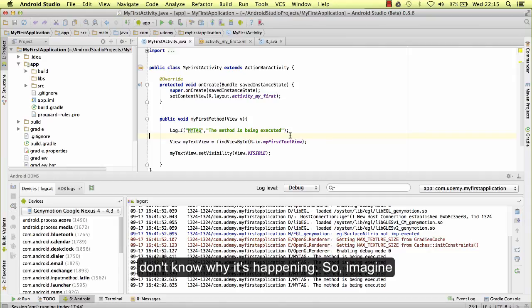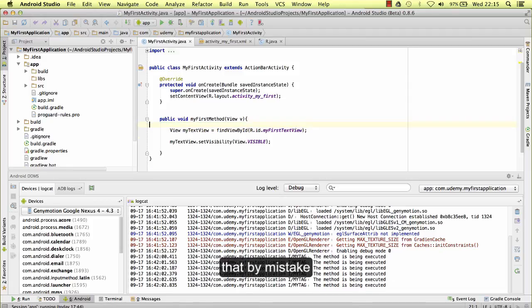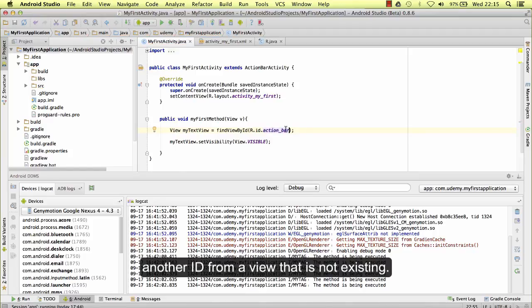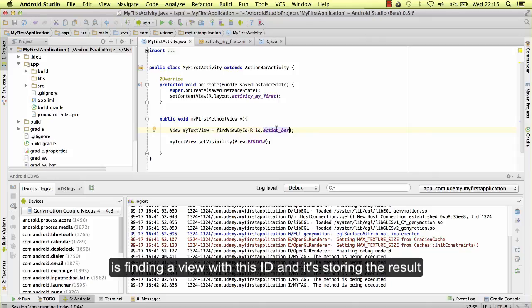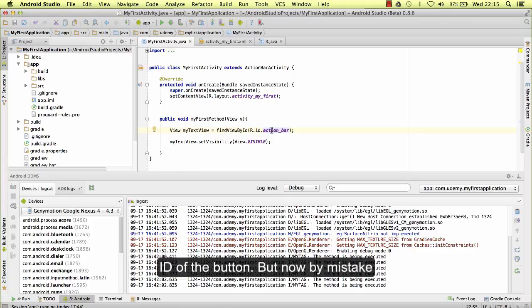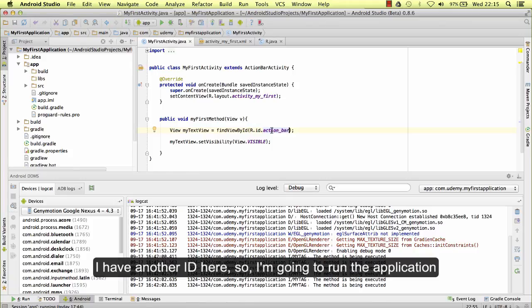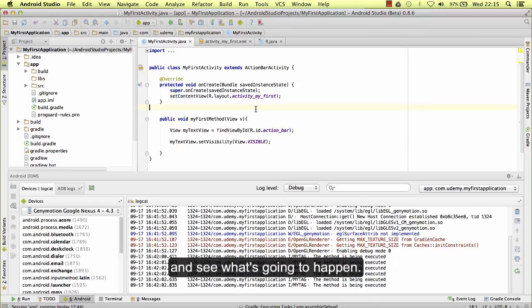We have an error because we can see on the logs the line of the error, but we just don't know why it's happening. So imagine that by mistake I have written here another ID from a view that does not exist. As you know, the method findViewById finds a view with this ID and stores the result in this test view. Before, I was looking for the ID of the button, but now, by mistake, I have another ID here. So I'm going to run the application and see what happens.